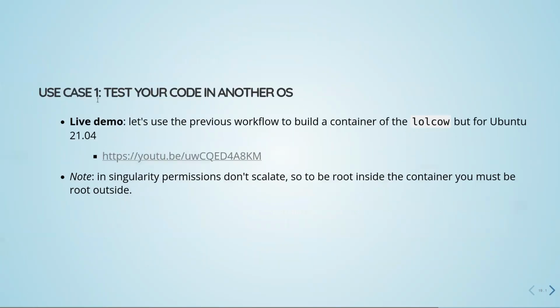So I want to quickly now go through 4 cases, well, actually 3, of things that I do in a regular way. The first one is actually a live demo. We don't have time to go through all of it, but this will be in the slides, so you can check how I did it. The idea is to try to replicate, for example, this lolcow container, but with a different distribution, using Ubuntu 21 instead of Ubuntu 16.